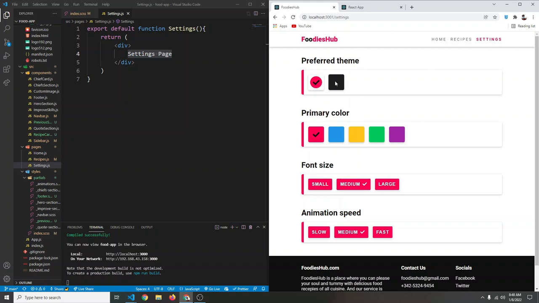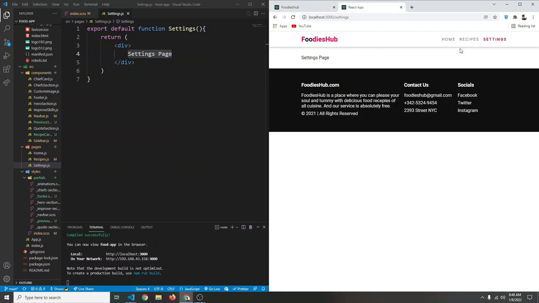So if I click on this, the dark theme should appear. If I click on this, the light theme should appear, and we should also be able to change the color, the font size, etc. Okay, so let's start. But before that, I have noticed that this is still just a regular link, not a router link. So if I click on this, nothing happens. So let's change it to a router link.